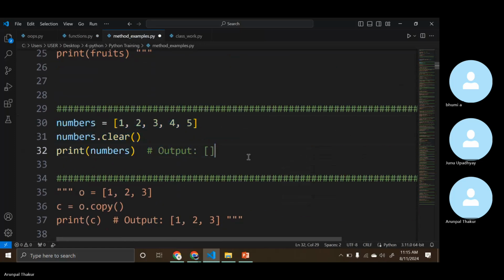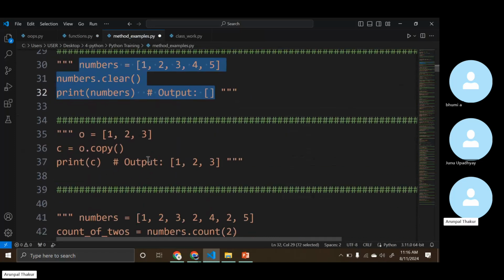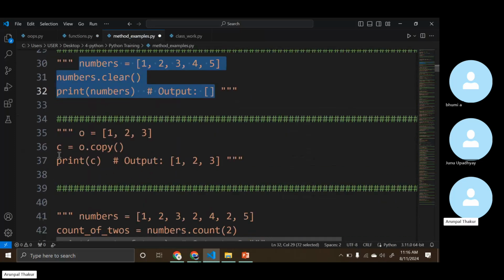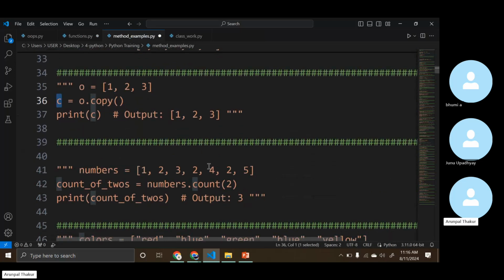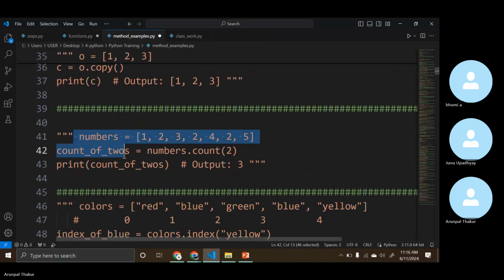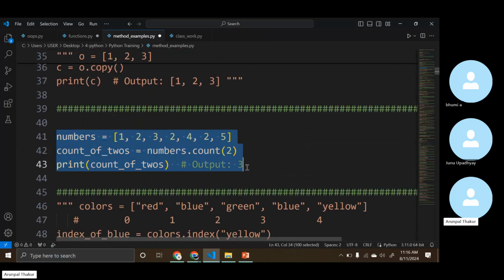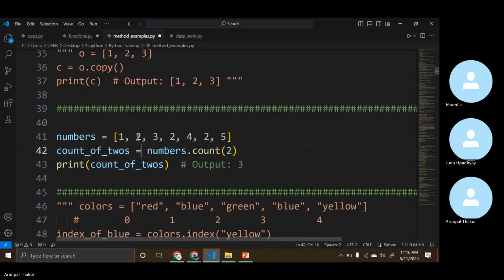Clear will remove all the elements from the list. Copy will copy the elements from one list to another. If I say o dot copy, these elements are being copied to c. Count 2: 1, 2, 3. Yes or no? I am saying count 2. How many are there? 3.